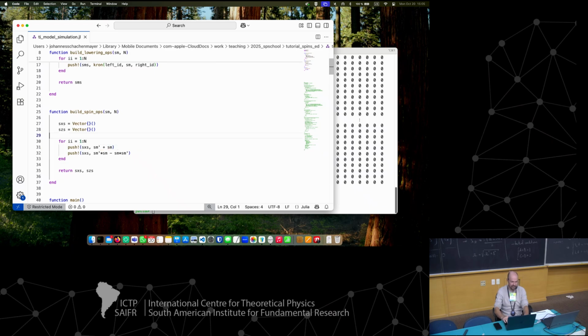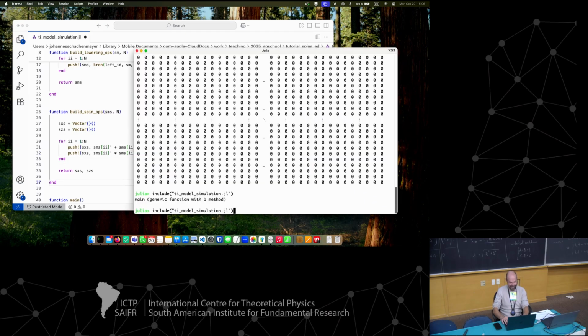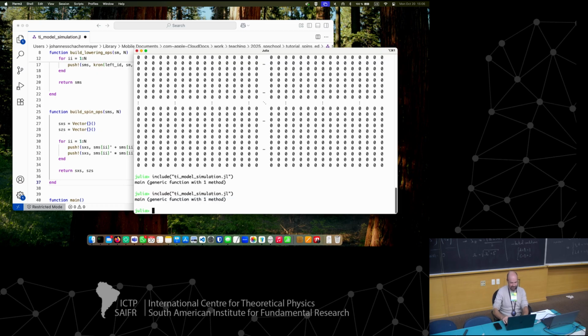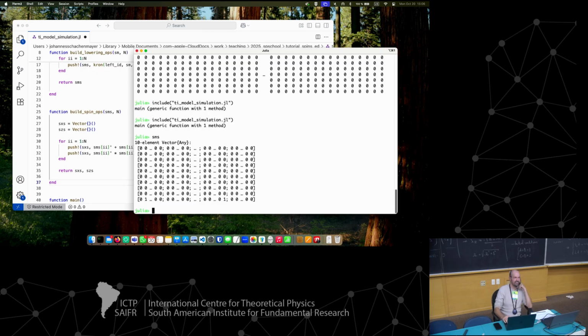Sorry, I did something stupid here. I wanted to give it this vector of the SM operators. So I just take the lowering operator for spin i, and I construct the thing. It's really good to do this live, then you see all the mistakes that you make. Okay, so include it again. And now I have this function that should work. So I defined my spin lowering operators.